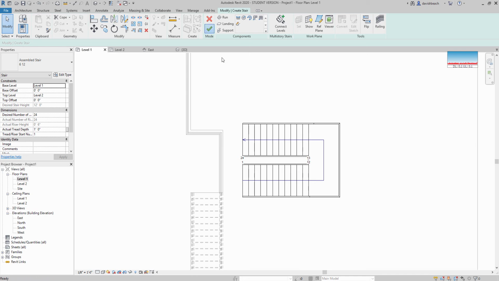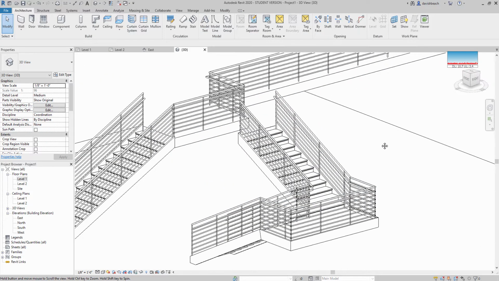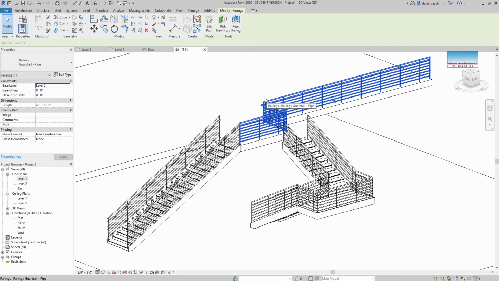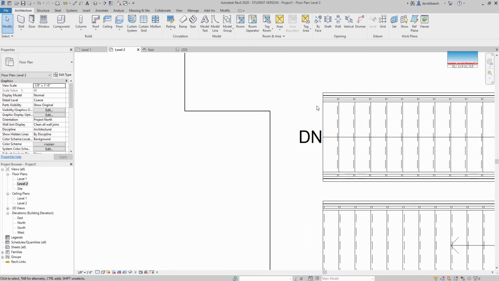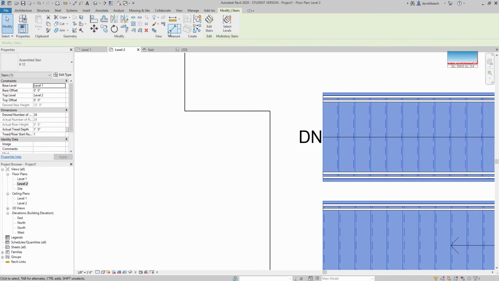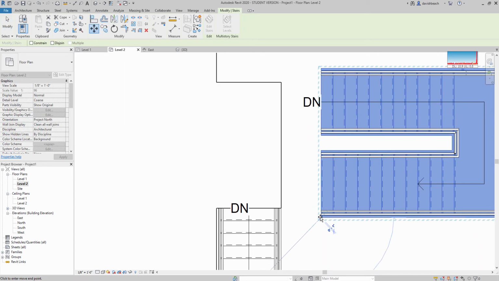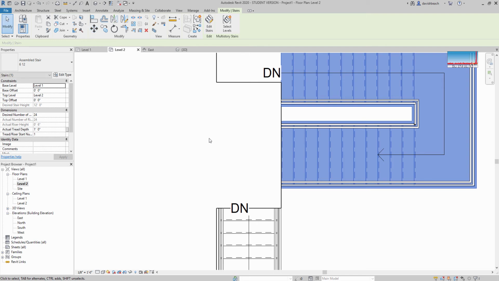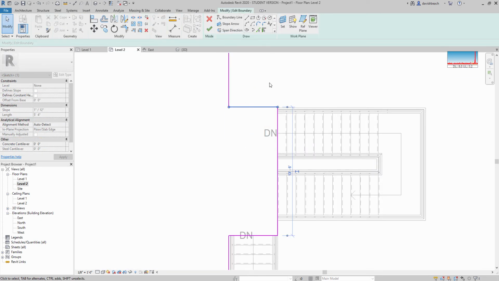So if I green checkbox this and look at it 3D, I have that stair set up. So again, I can delete this. I'm going to go to level 2, and let's move this piece into place. I need to select the stair to move that. So let's move this piece to, let's say, right about here. And let's again edit that floor.